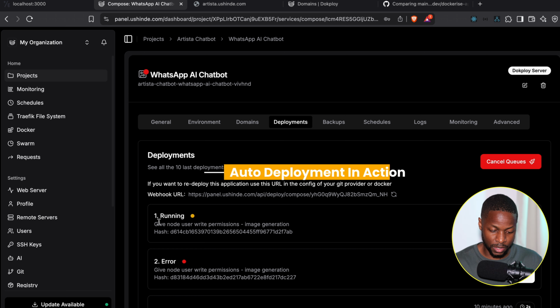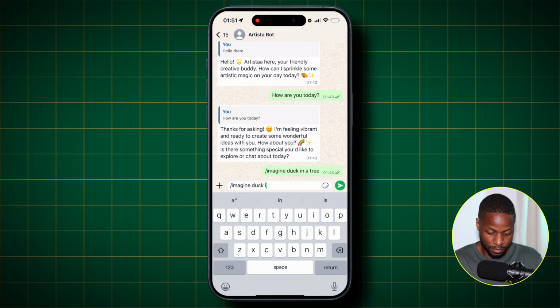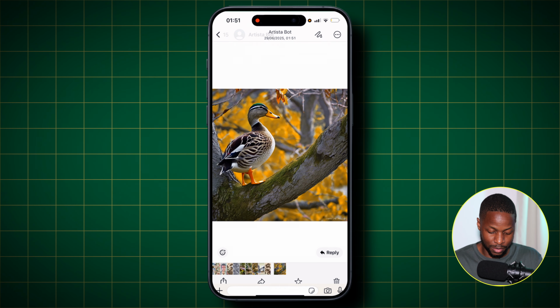As you can see, it's running using our latest commit. Let us now test the image generation to confirm that everything is working. Imagine duck in a tree. And there you have it. The image generation is done.